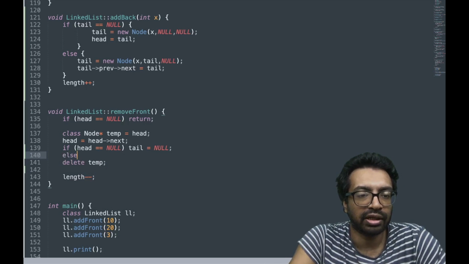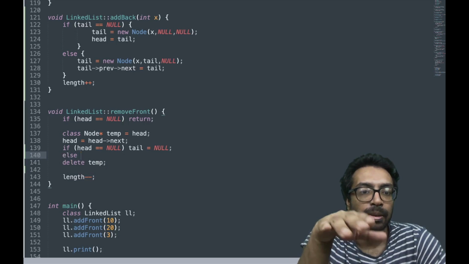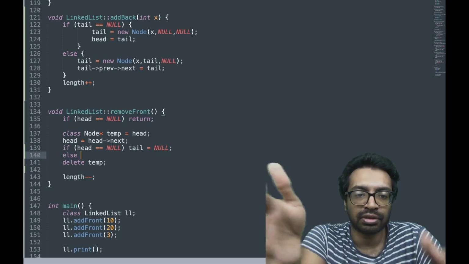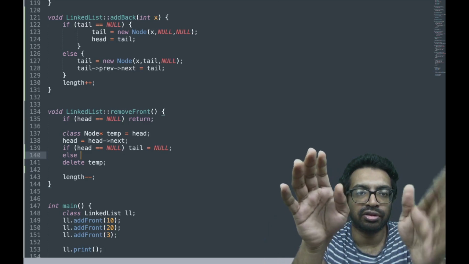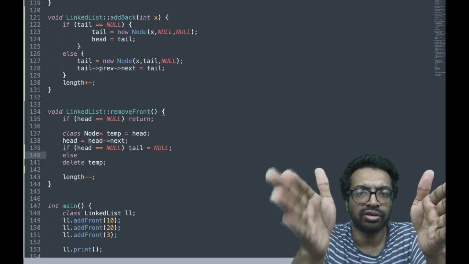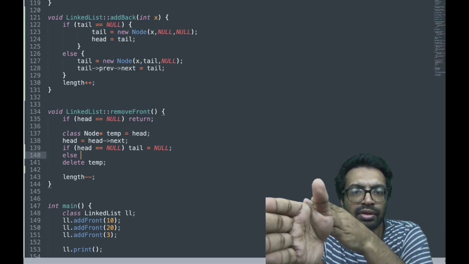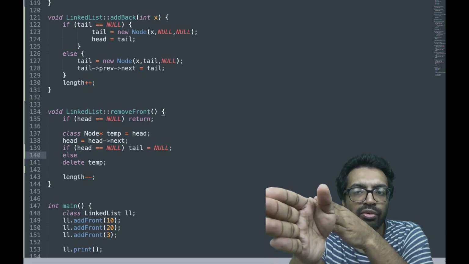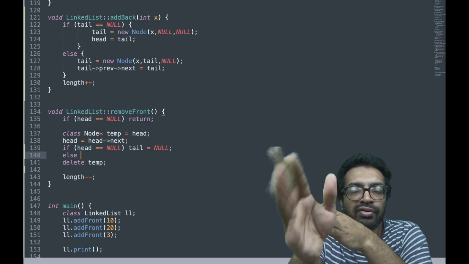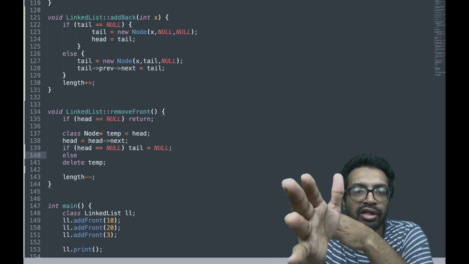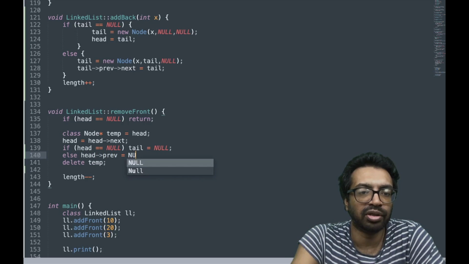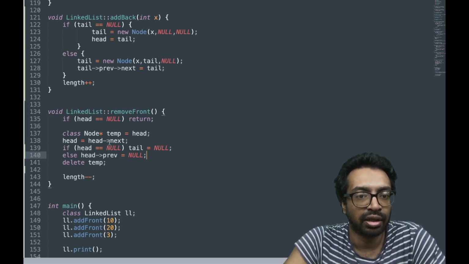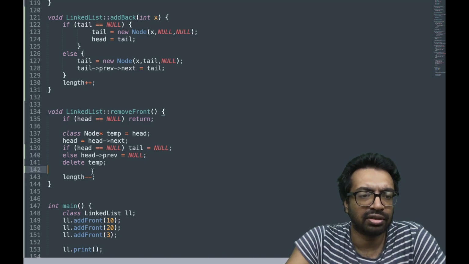Now on the other hand, if it is not null, that means head dot next exists. So we were in the first node, now there's a second node, and now head becomes this, right? Now what we had to do is, this node had a previous node, and that has to be made null. So the new head dot prev should be equal to null. Okay, right? And the rest is exactly like this.